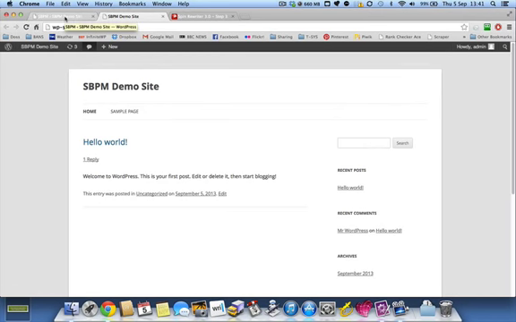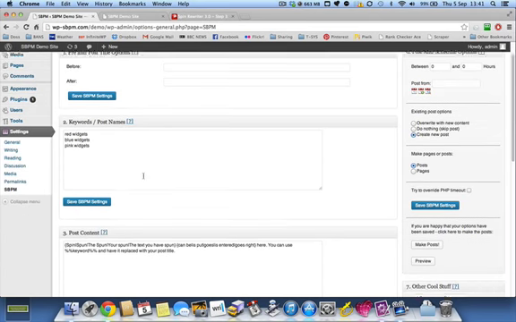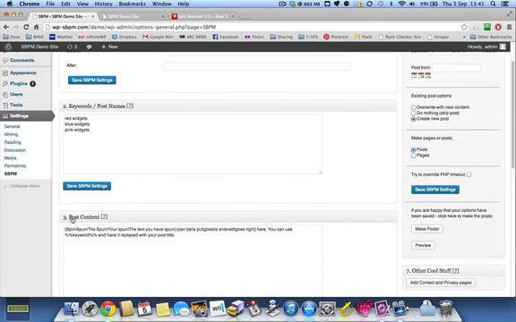So what we'll do is go through and I'll show you a very basic way to create some posts in SBPM. Here, the main areas that you're going to look at really are box number 2 and box number 3, which are your keywords and your content. Now the keywords are actually going to be the names of your posts within WordPress, or pages, depending on whether you choose that option.